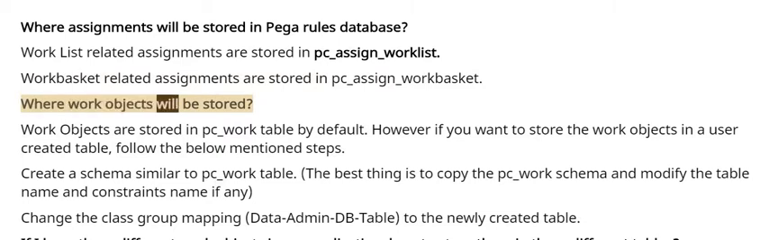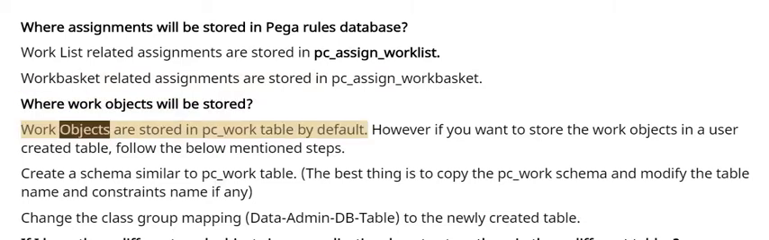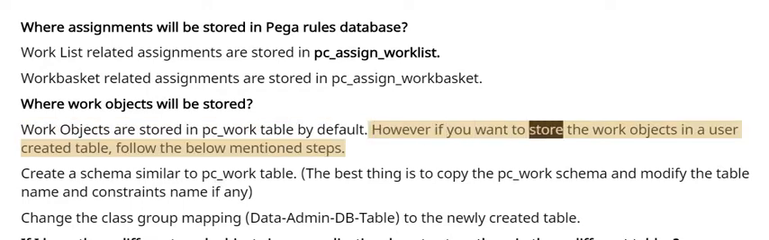Where will work objects be stored? Work objects are stored in the work table by default. However, if you want to store the work objects in a user-created table, follow the steps mentioned below.